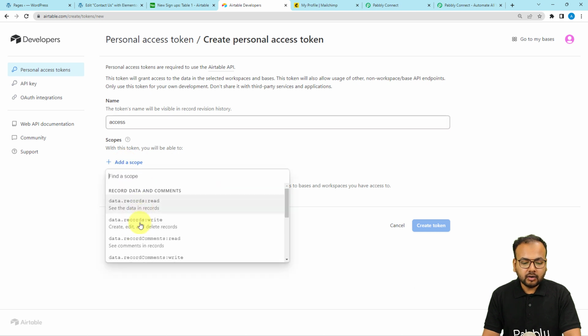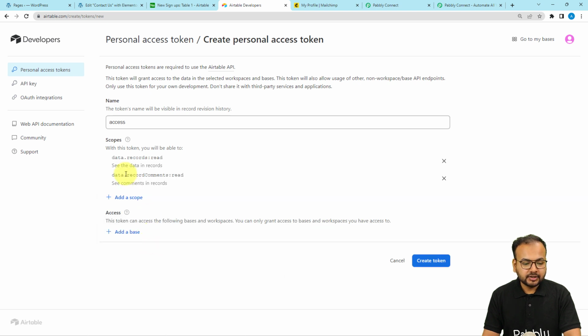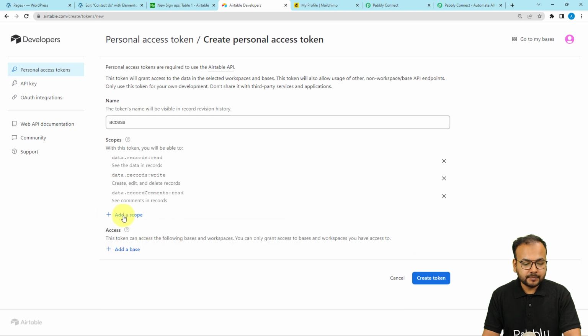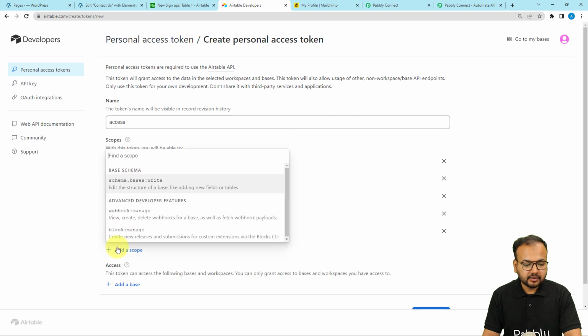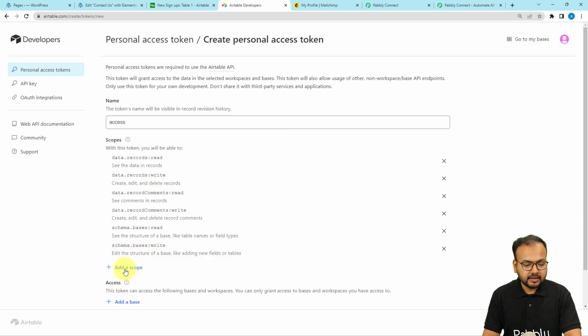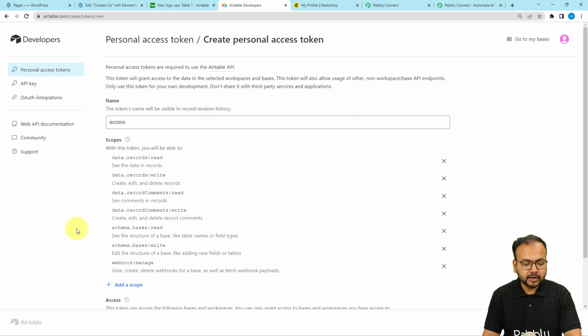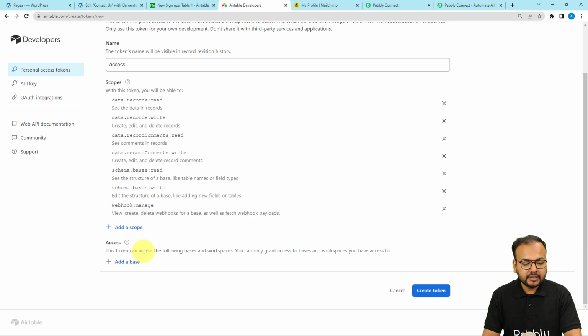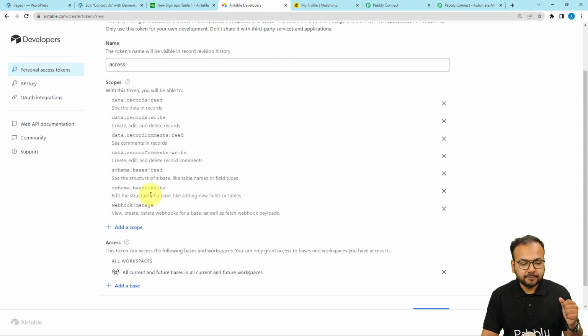From here you have to select all the scopes: data record read, data record comments read, data records write, comment write. Then we have schema based options, select these, and finally you have to select this webhook manage scope. So these are the scopes that we need to select. Then you have to scroll down and click on the add a base button, and if you want to select some particular bases you can select them from here. Right now I'm selecting all the current and the future bases.